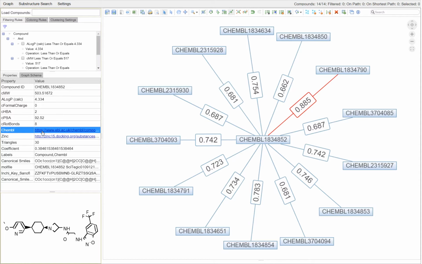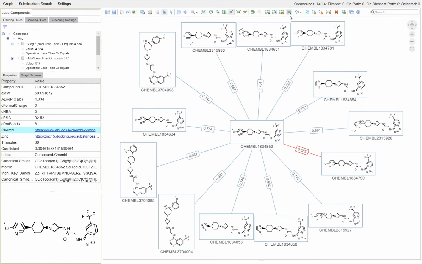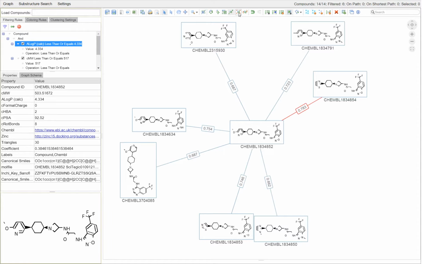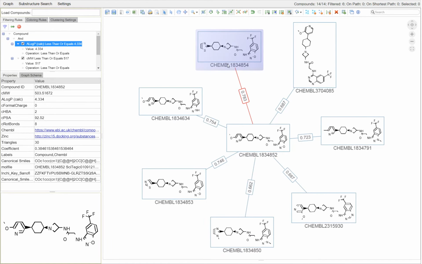We would like to display all structures for the compounds on the screen. Here they are. Let's apply two filters that I pre-configured. An ALogP filter that keeps all that are less or equal to 4.334, which is actually the ALogP of the center compound, and another filter that keeps less or equal to a molecular weight of 517. After applying it, you see that the respective nodes and edges got filtered out.